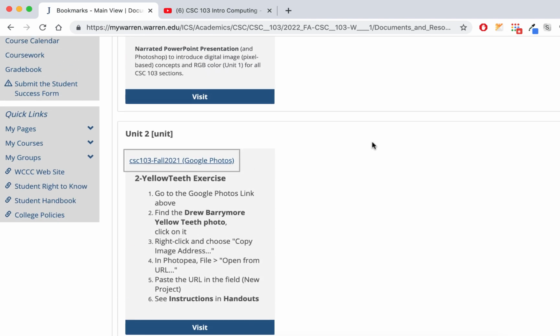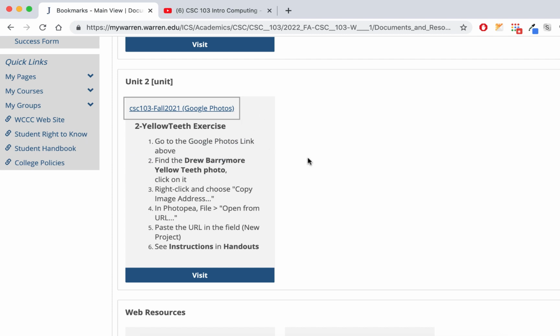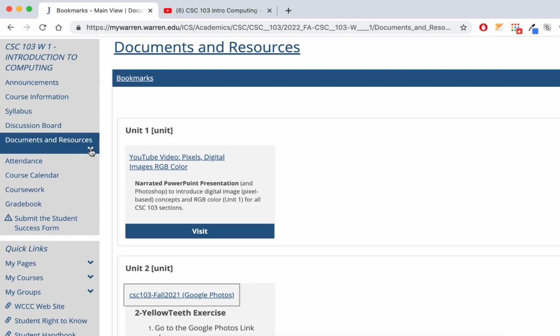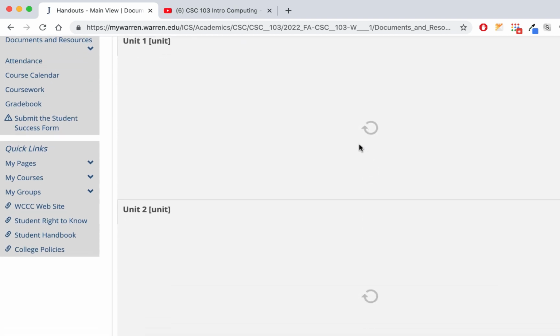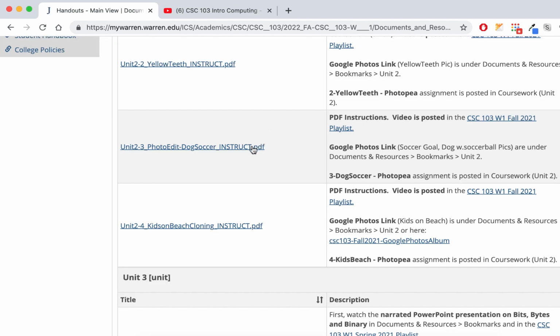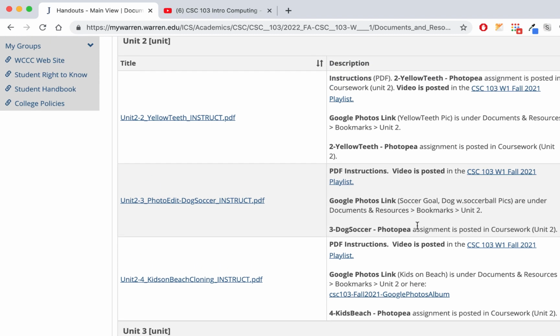Now, I'm going to go back here. Remember, this is Bookmarks, and this is where it has the links to Google Photos, where you could find those photos. And Handouts, if you remember, that's where you'll find the PDF instructions. Whenever you need a PDF, you just click on it here. It should open a new window. The playlist link is here. Here's one link to the Google Photos album. I didn't put the link in all these 3, but you could find them in all different places. So that's what you're going to be doing for Unit 2.